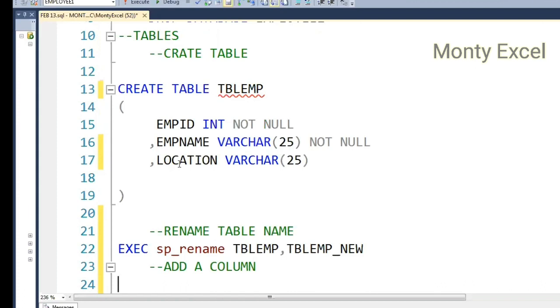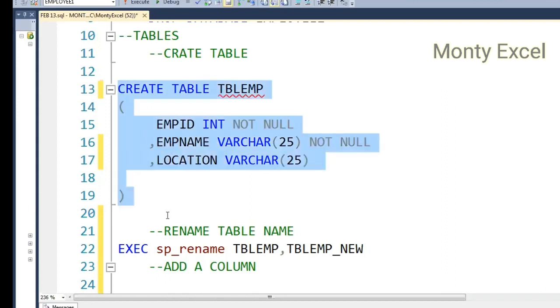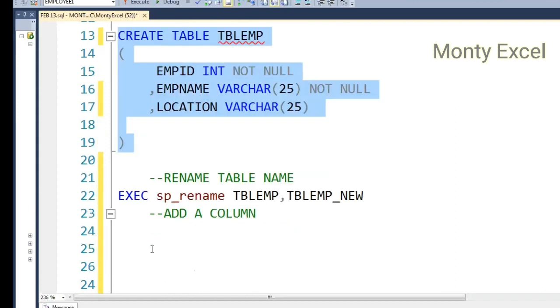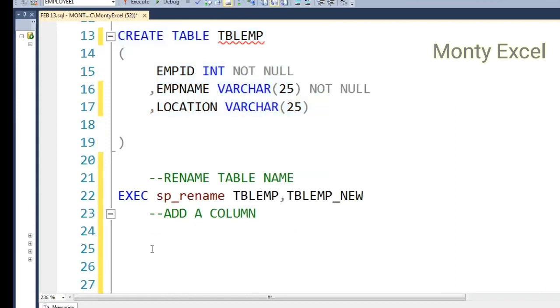But why do I add a column? Because I already have a create table here with the three columns. I can simply drop this table. I can recreate the table again, right? That is also possible, yes, when you think that your table doesn't have data.